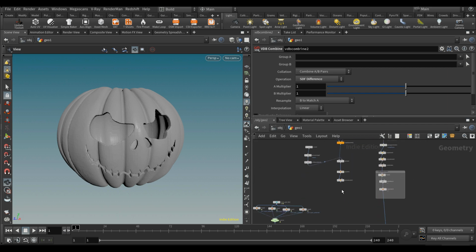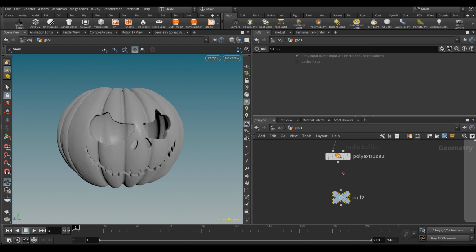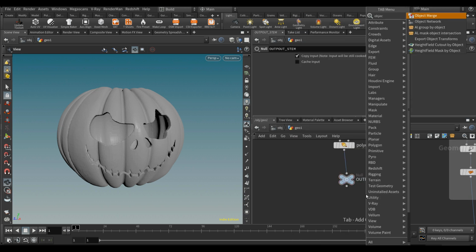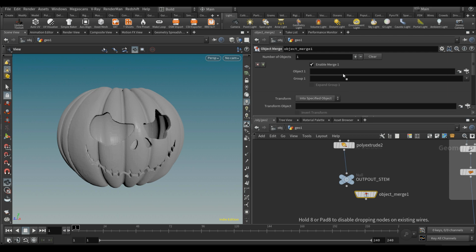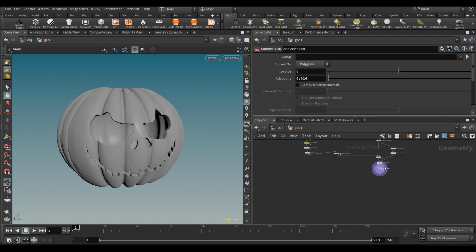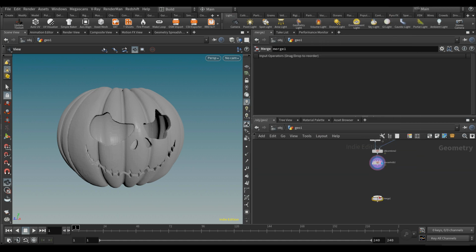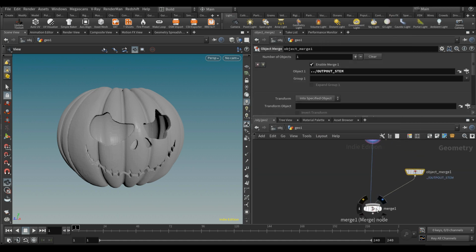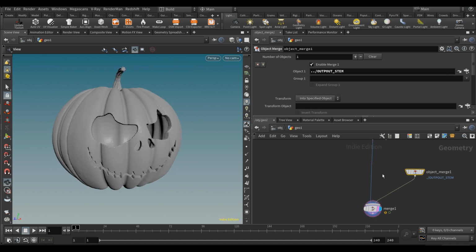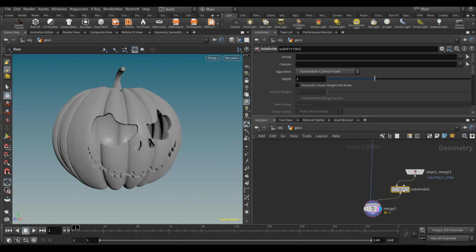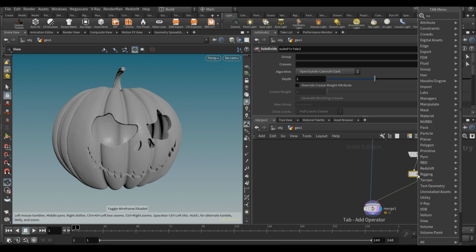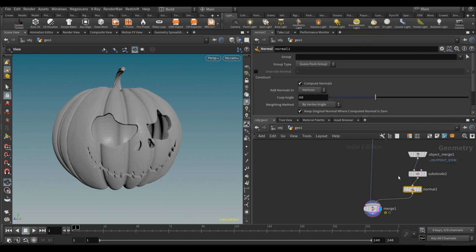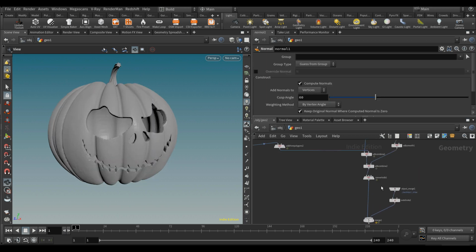In the meantime, I want to add the stem that we removed. So let's add a null here that will call output stem. And let's use an object merge. I don't want to mess my network, so I'll just use some object merge to do some connection that wouldn't be aesthetically pleasing, let's say. So this way we still have the stem, and we'll subdivide it a little bit. Should probably apply some normals to our model. Actually, let's set it later after the merge. So we'll deal with that later.